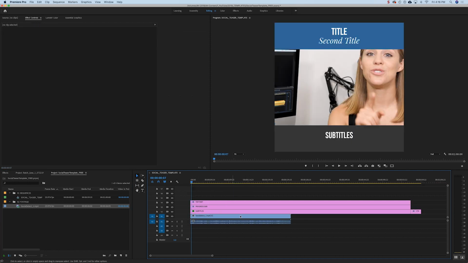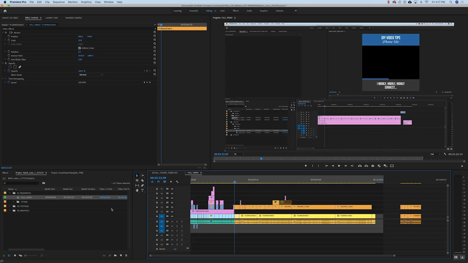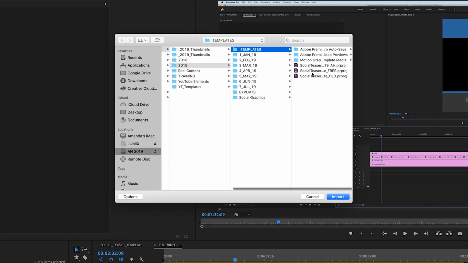But before I show you how to edit it, I want to show you the second option of how you might use this template. So say you are editing within a project that you've already edited. For example, this is what I do. I've already edited a long form video, whatever the 5-minute video that I'm going to upload to YouTube is. So if I want to have that video along with the social graphic in the same project file, then I can actually import the template that we just created. So the way that you would do that is you go File, Import, you navigate to wherever that is.